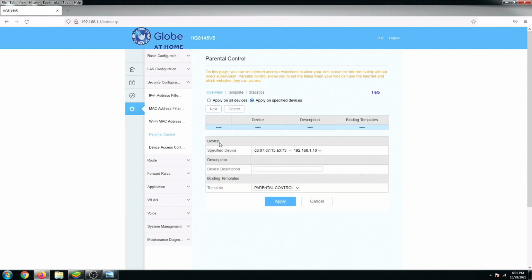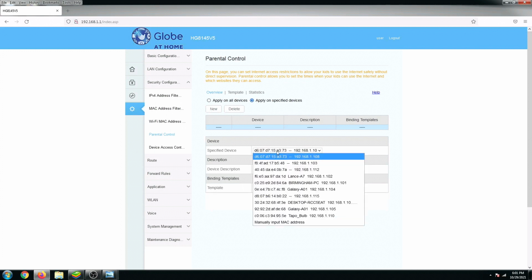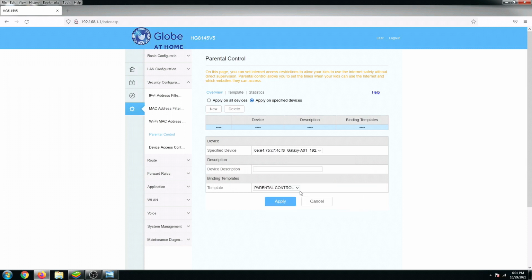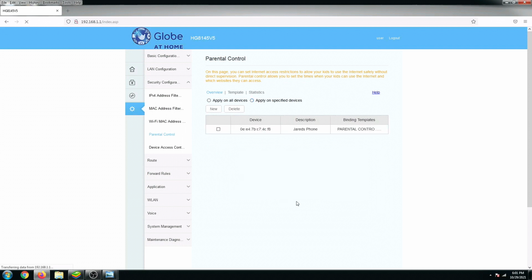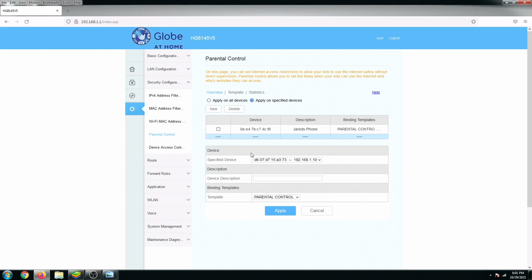Alright, from here you will see the devices which are connected to your router, so you can see their IP addresses and the names of the devices. Let's say for example, my son's phone is the Galaxy A01, so ito yung kanyang phone. Ayan, so I'll just put a description. Let's say I'll put in Jared's phone. Alright, and then the template is only one, the parental control we created natin kanina, and then click on the apply button. Okay, so ganun lang kasimple.